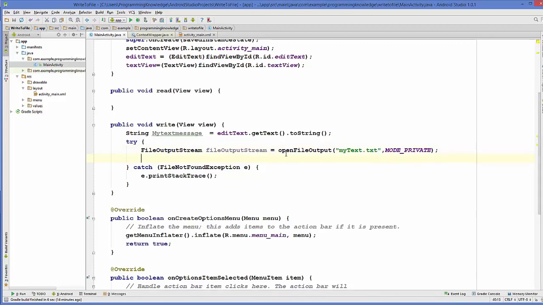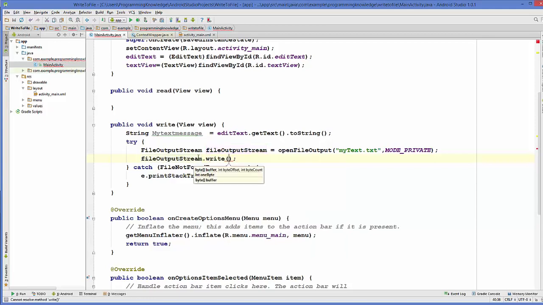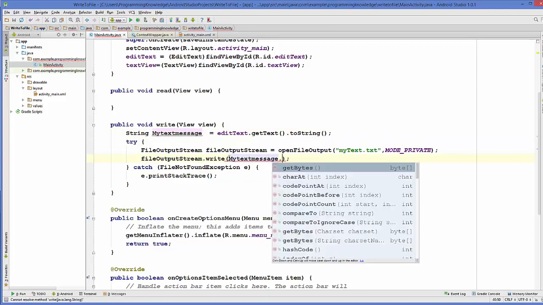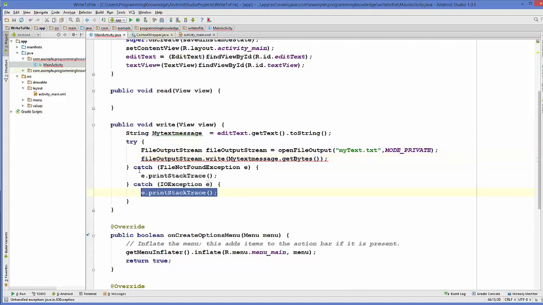Now take your object which is the FileOutputStream and just call the write method on it, and then we will pass our string here in the form of bytes. So myTextMessage dot getBytes. Okay, and this is also going to throw an exception, so you need to add one more catch clause. So just click this red bulb and add a catch clause here.